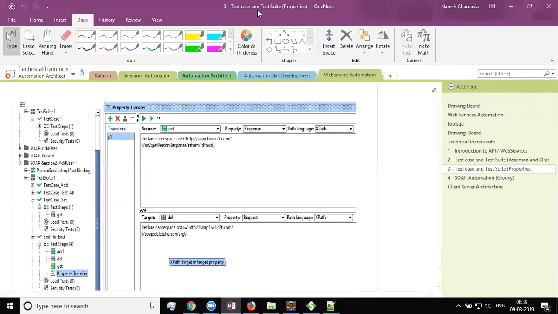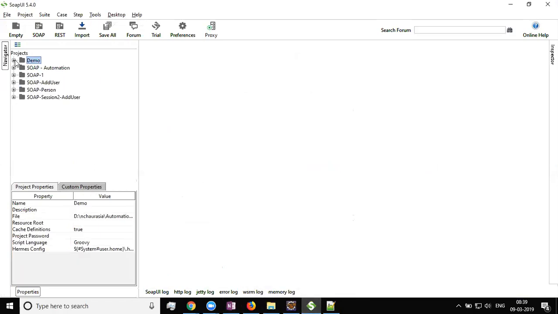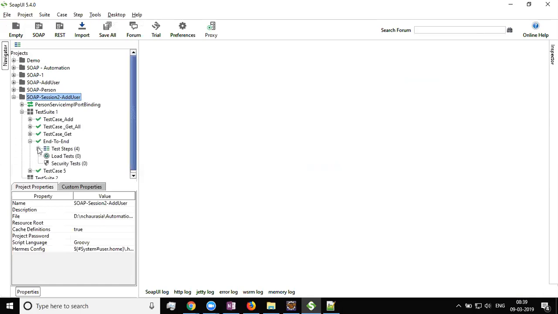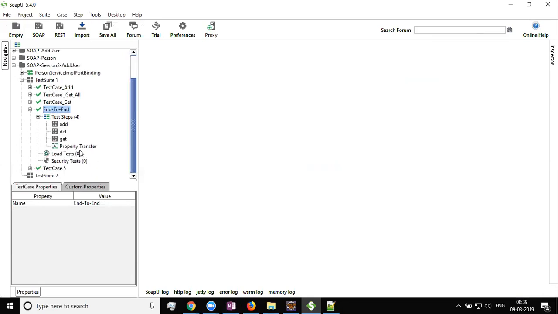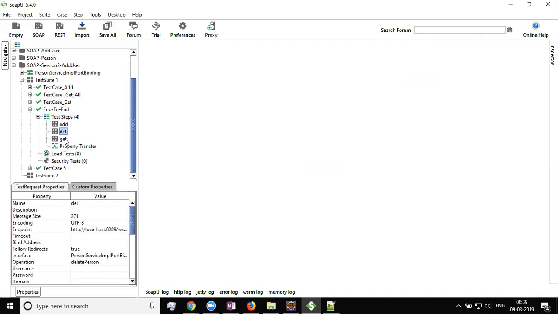Let me first show you an existing working example, and then we'll also try ourselves. If you go to this project, add user here, a test suite is there. There is an end-to-end. Can you see this end-to-end? So this is a test case which has test steps. One of them has a property transfer. Can you see this, Kirti? Yes. How do we add it? We go to add step. So these are the test steps: add, delete, get.